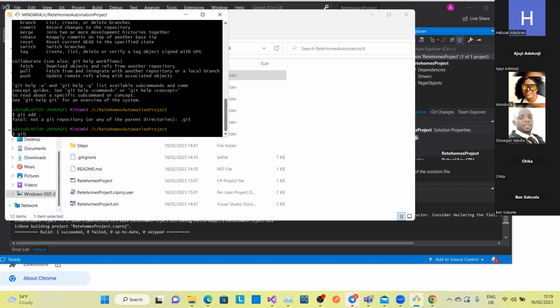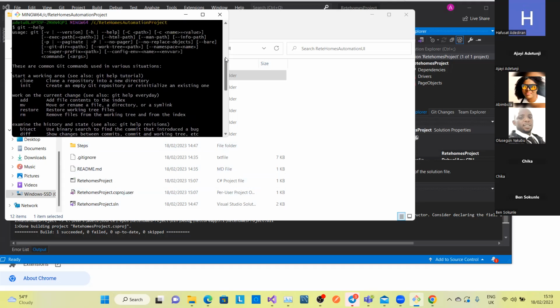Okay, close. You know what? Close your Git Bash. That will be fine. Close your Git Bash now. Let's open it again. Maybe that is what we are missing. Close your Git Bash. Press the X. Close it completely.